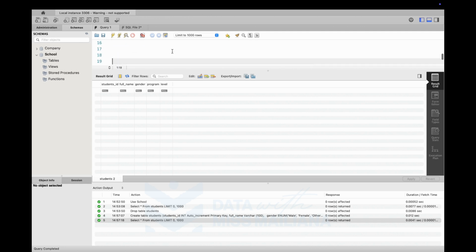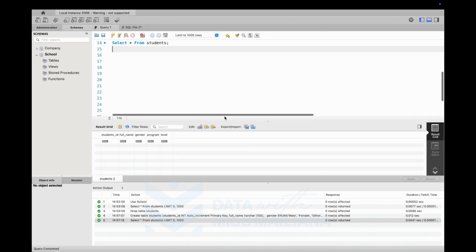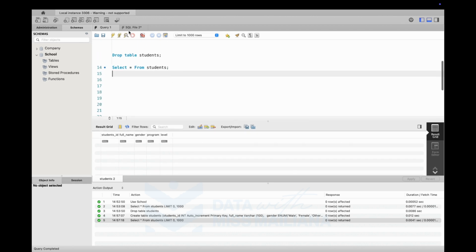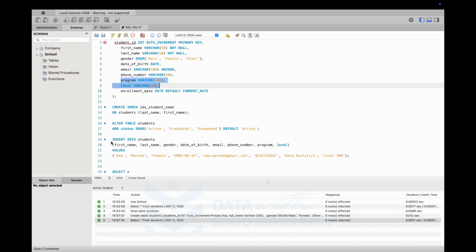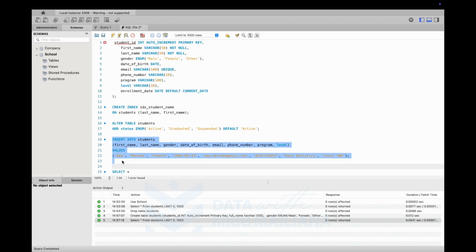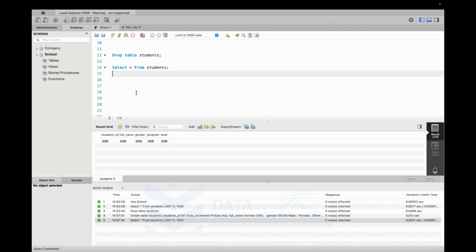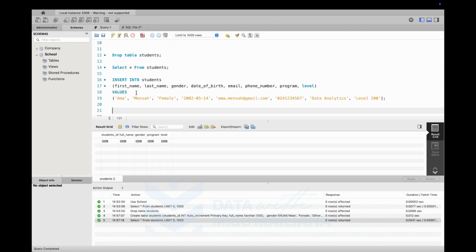All right, so let's insert. So now let's insert some information. I really like copy and paste a lot so that I don't make errors that much. All right, so now we are going to insert into student.